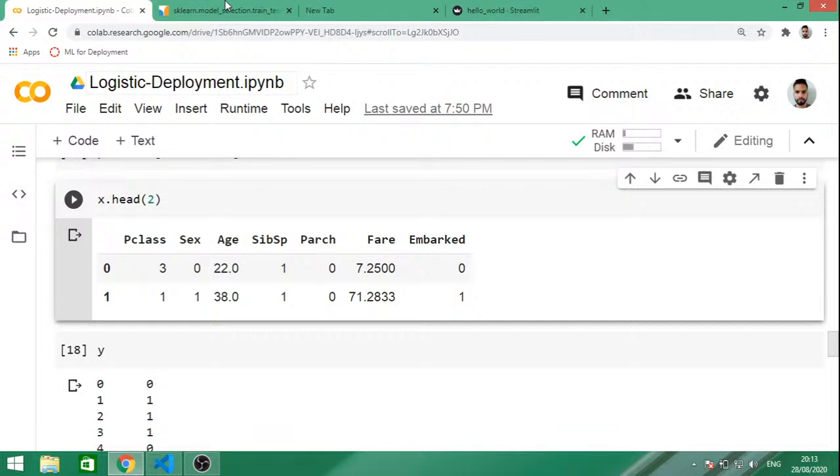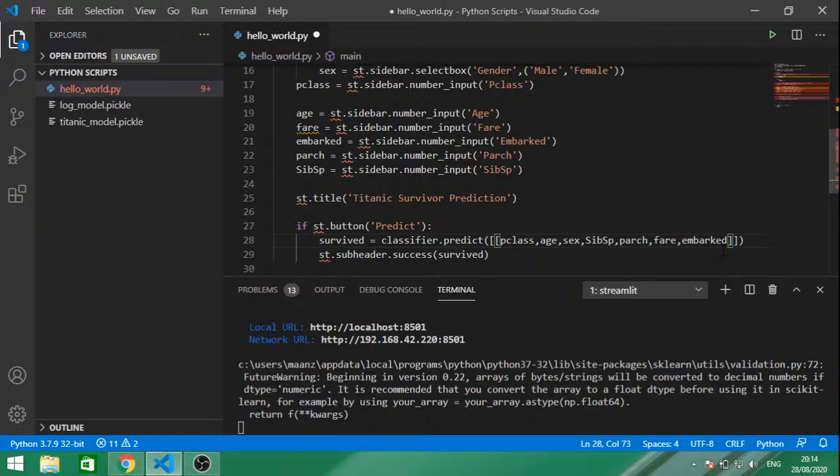P class is given, age is given, sex is also given, parts, pair. So we haven't given pair here. So let's give it. You have to give all the variables. So fare. Yeah, now let's save it, head back, and now this should run fine here. Click on predict.